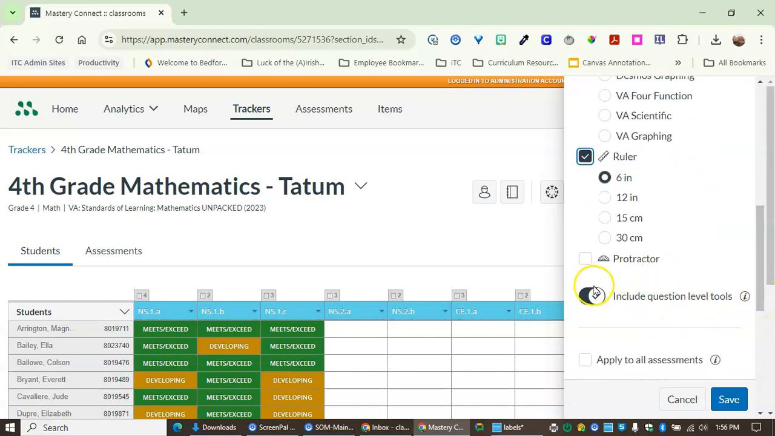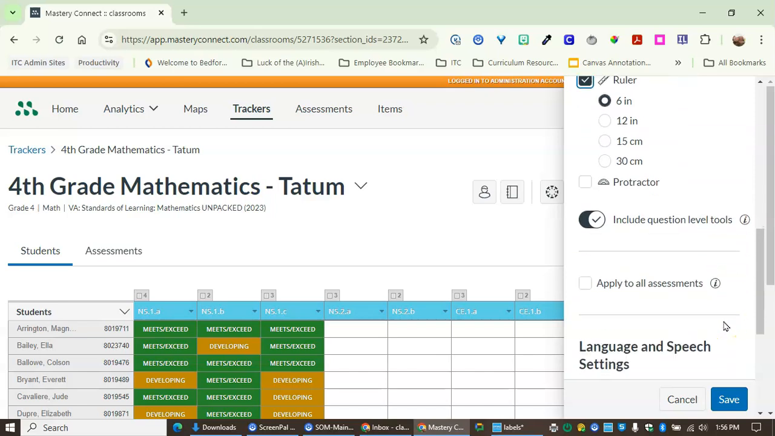And then at the very bottom here under Protractor, you have include question level tools. That means that any tools that were used in the creation or authoring of a test item will be made available to those students in order for them to be able to answer those questions. So I would highly recommend that you have that selected. And then you have the option to apply this to all assessments, or you can manually apply these tools and accommodations to individual assessments if you so choose.